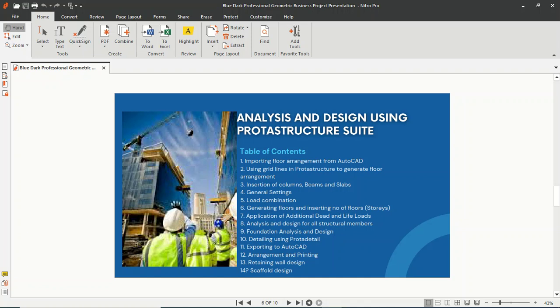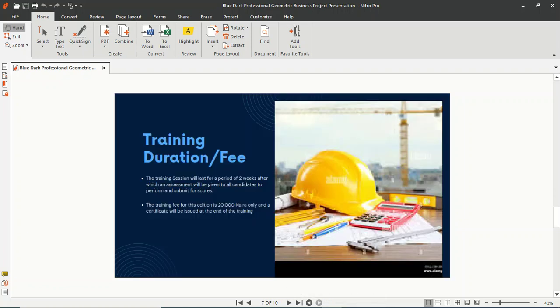So we have all of this, and you can go through it on your own time and see what we have there. Then again, training duration and fee. I believe a lot of people have gone through this. The training session will last for a period of two weeks, after which an assessment will be given to all candidates to perform and submit for scores.